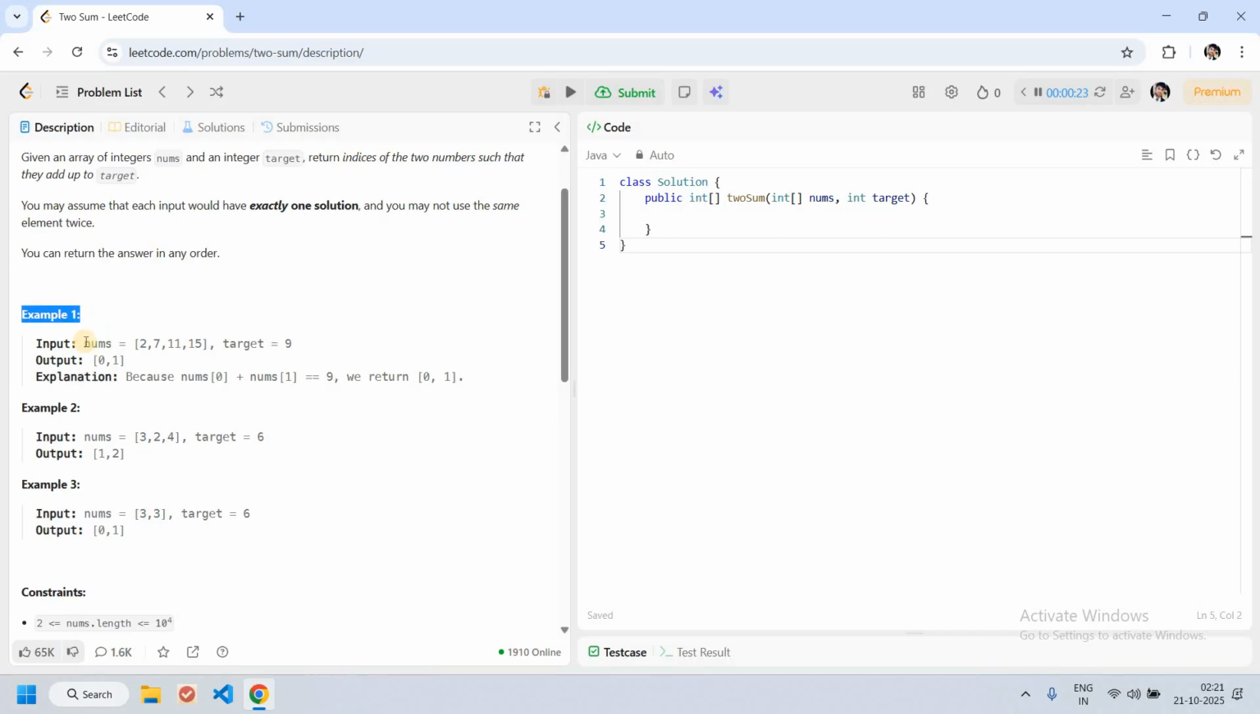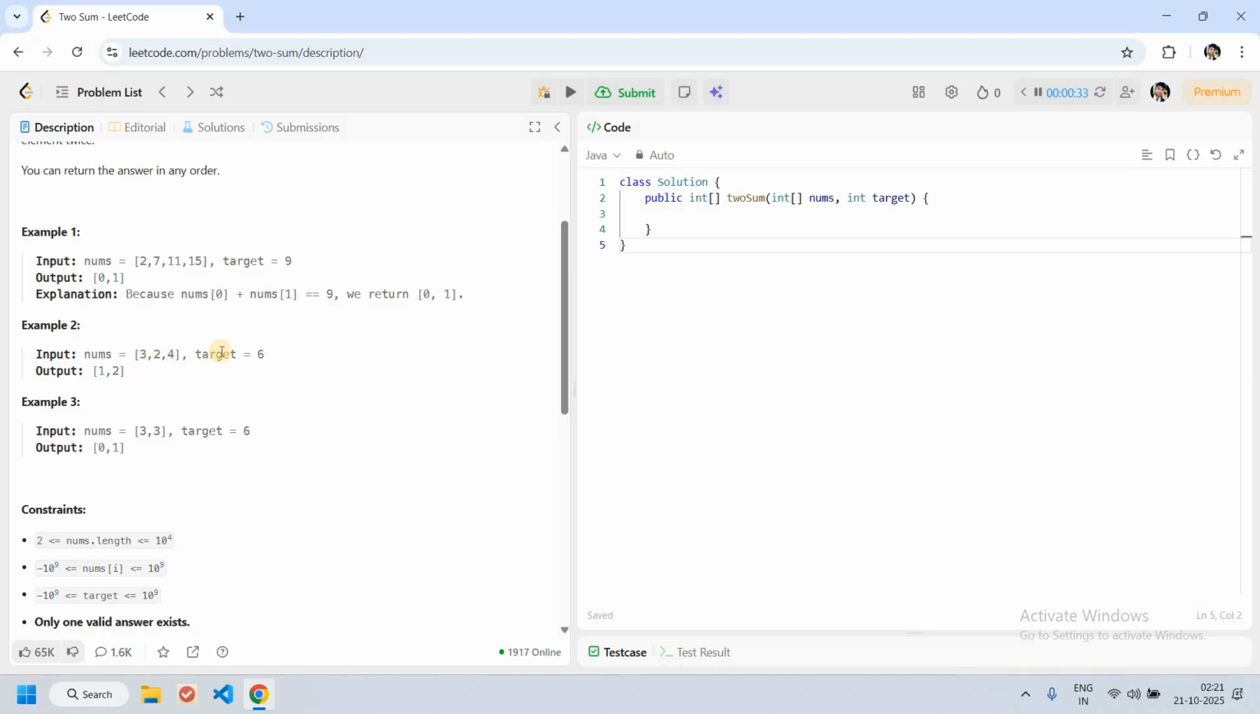Okay, example 1. So 2, 7, 11, 15 target is 9 and we are returning 0 and 1, which is 2 and 7. Okay, second example, target is 6, we are returning 1 and 2 indices, 4 and 2. Okay, 0 and 1. Okay, so there are a few approaches actually we can solve this.